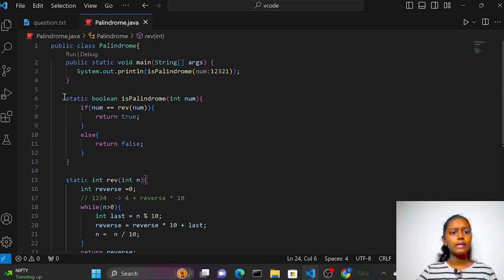Here in is palindrome I am checking if the number and the reverse of it, so this function is called here, are equal. If it is equal, I am returning true. So if this number is a palindrome, we will be getting the output as true. So this is the code. Now let's run and check if this is working or not.